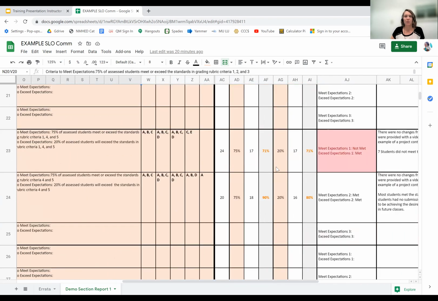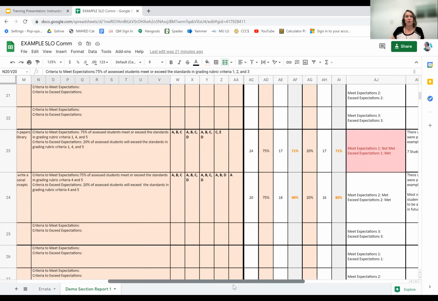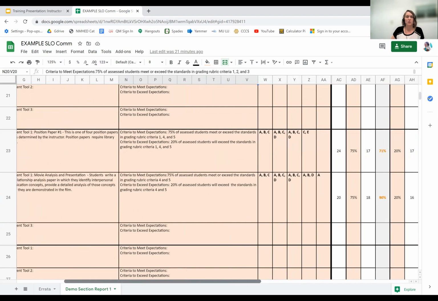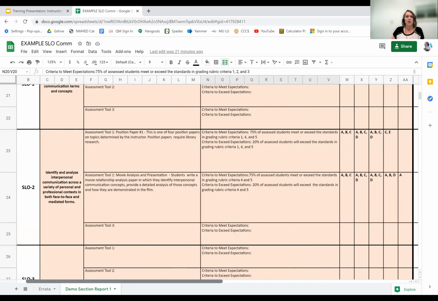The problem is not with your form. It's highlighting for you that there's a not met aspect to this SLO. So that's a good visual reminder or representation of a problem area. Let's go ahead just so we can go through one more example of some good explanations of our tools.